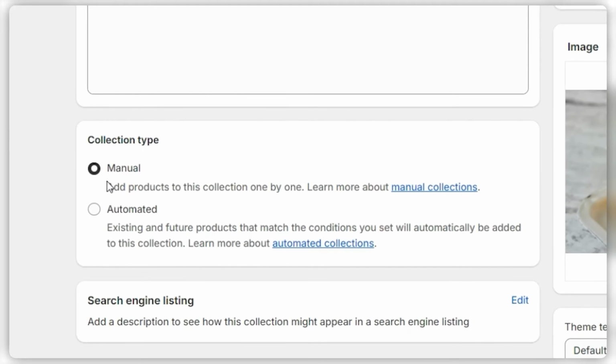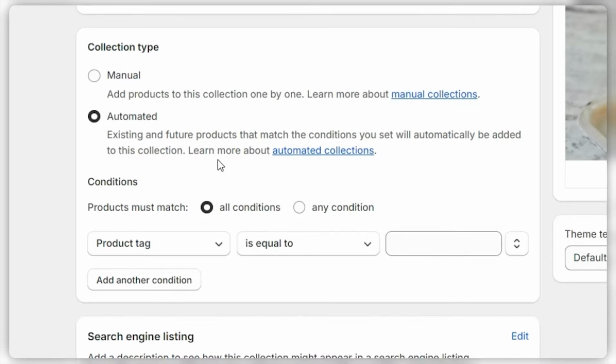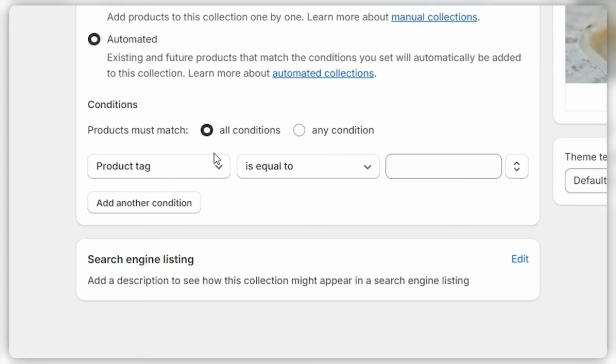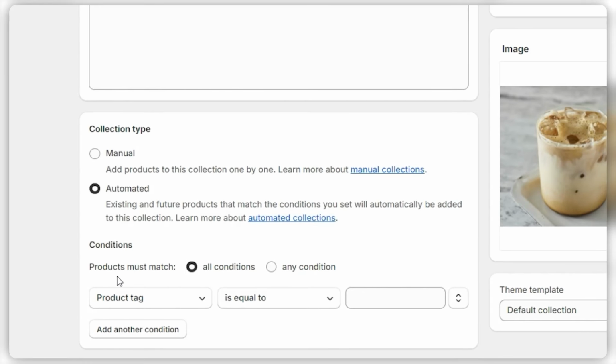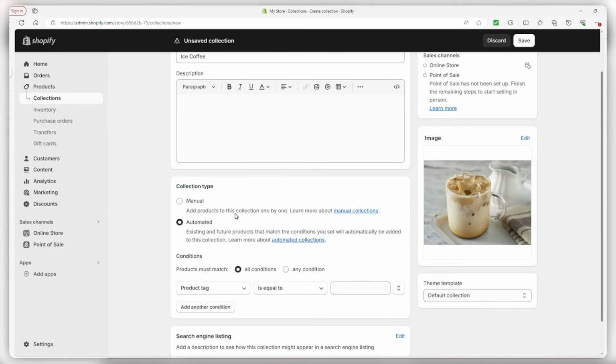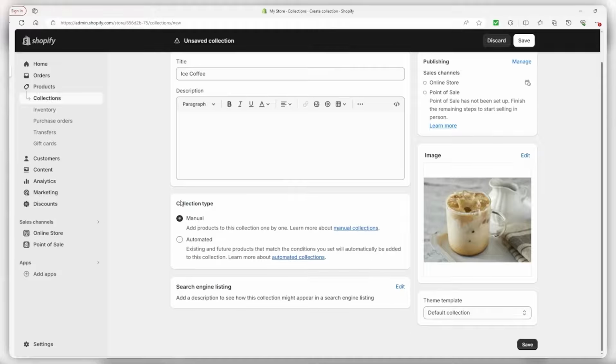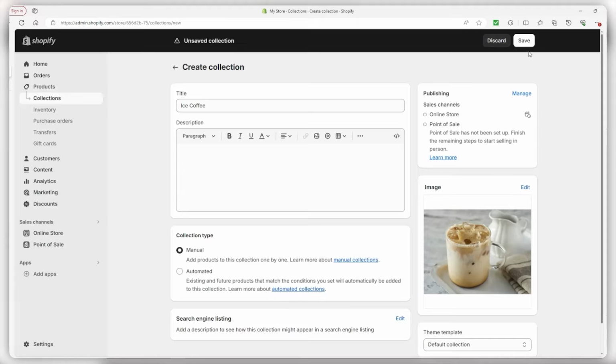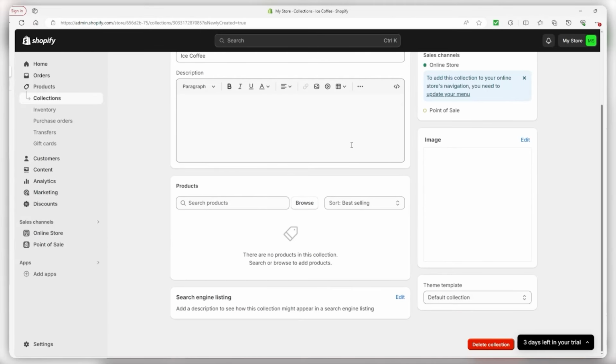And then down here, you can either select manual or automated. So any product that you have under a particular tag is going to go into this category that you make. So for example, I can have any iced coffee product go immediately to the iced coffee category, but for the intents and purposes of this video, I'm gonna do this manually. So hit manual, hit save, and then after this, you're gonna be able to add your products.